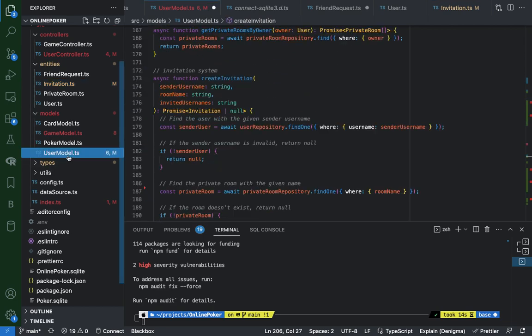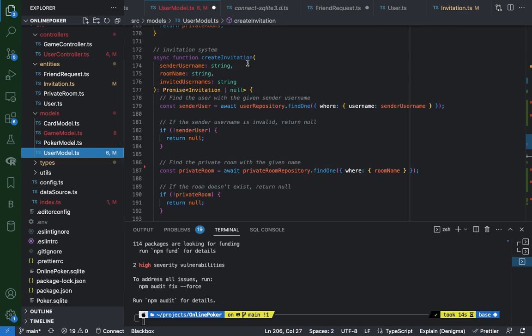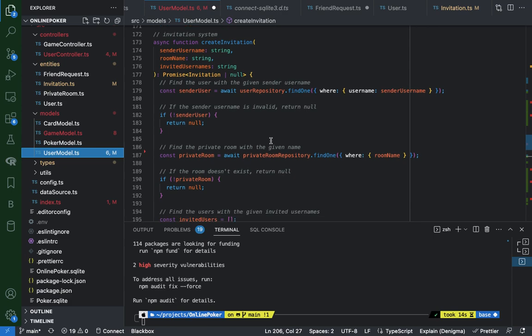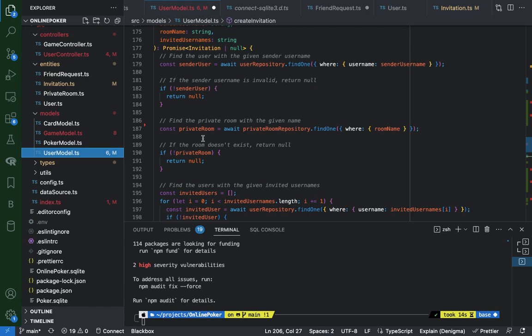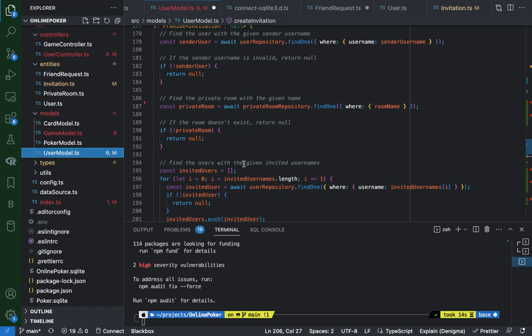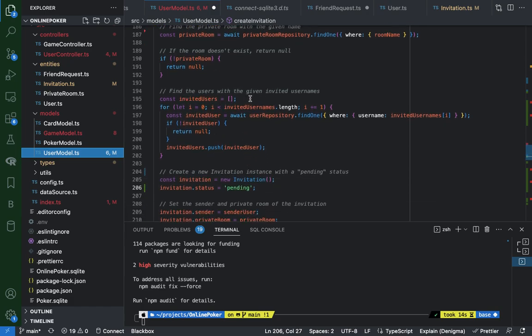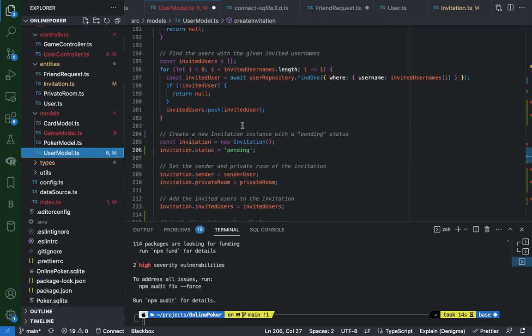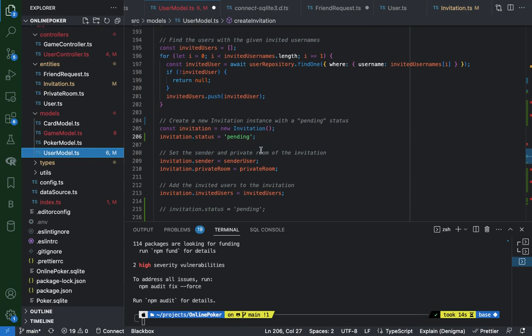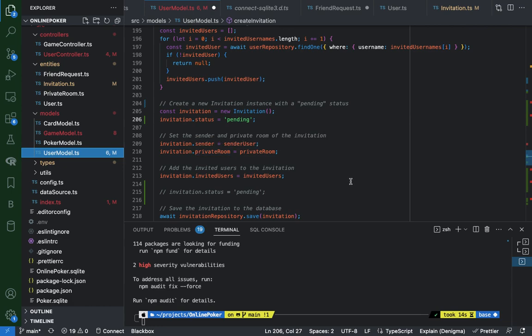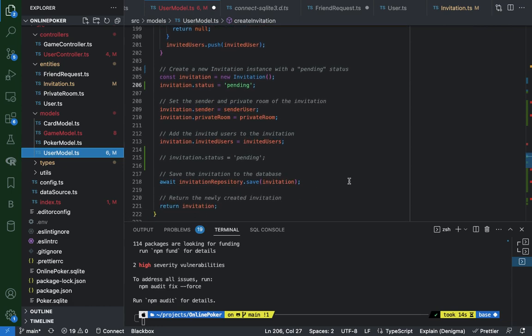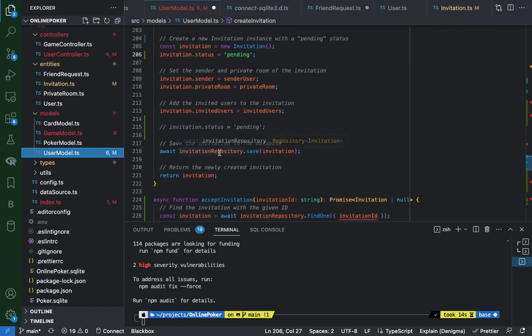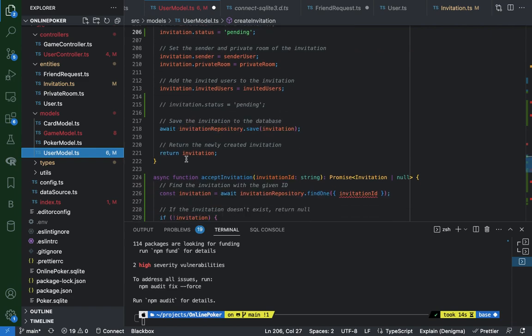And then for our model, I have implemented this create invitation function. This will find the user with the given sender username, and if the sender username is invalid, it will just return null. Then again, it will find the private room with that given name. If that room doesn't exist, it will return null. And then here we will find the users with the given invited usernames. This will list all the usernames that are invited to that private room. And then here we have a status pending, and we set the sender and private room of the invitation, and then add the invited user to that invitation. Then we save all the information to our database and return the invitation.